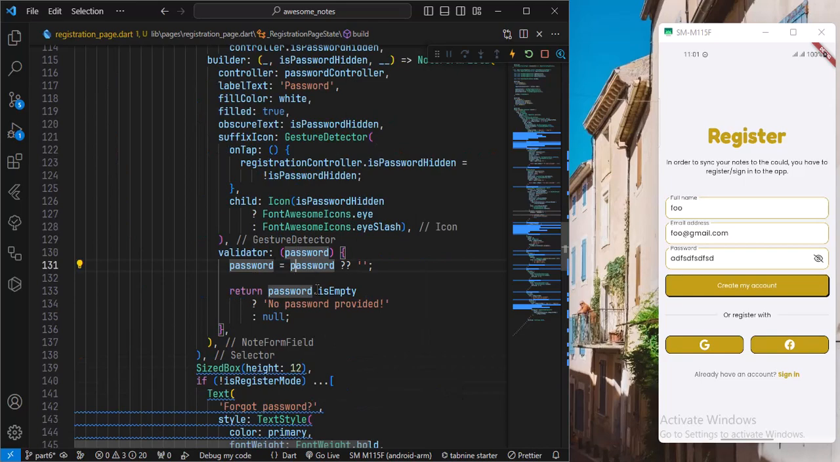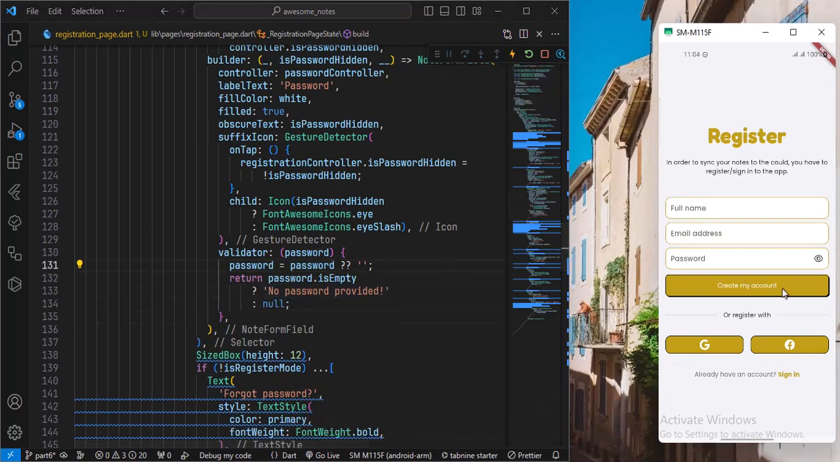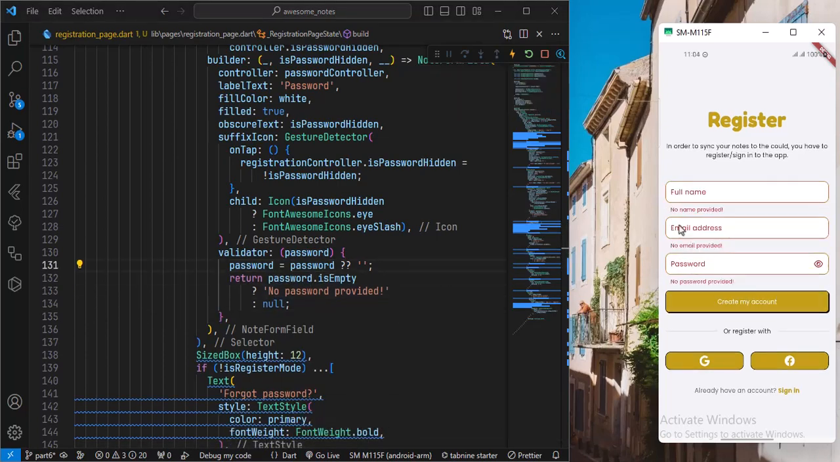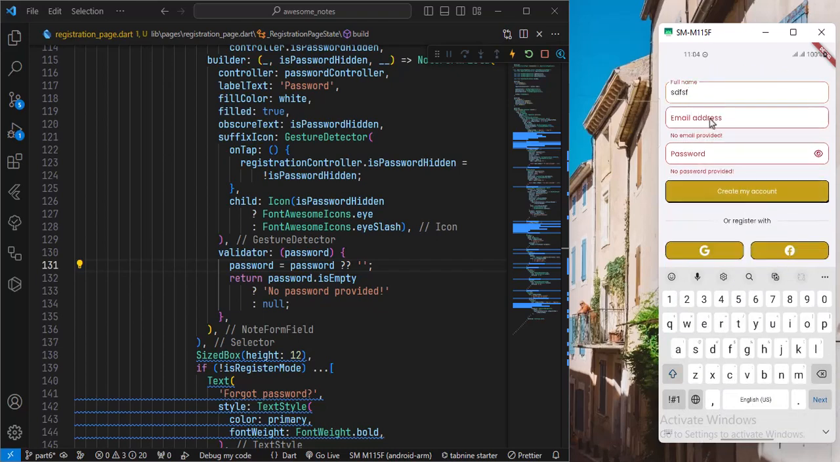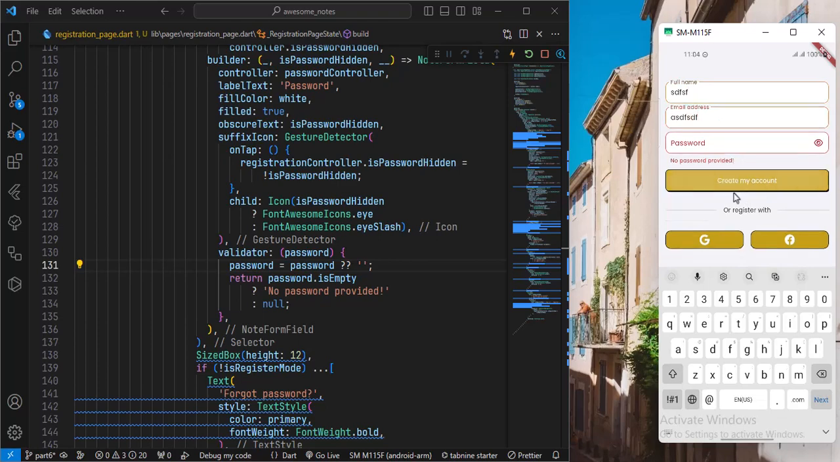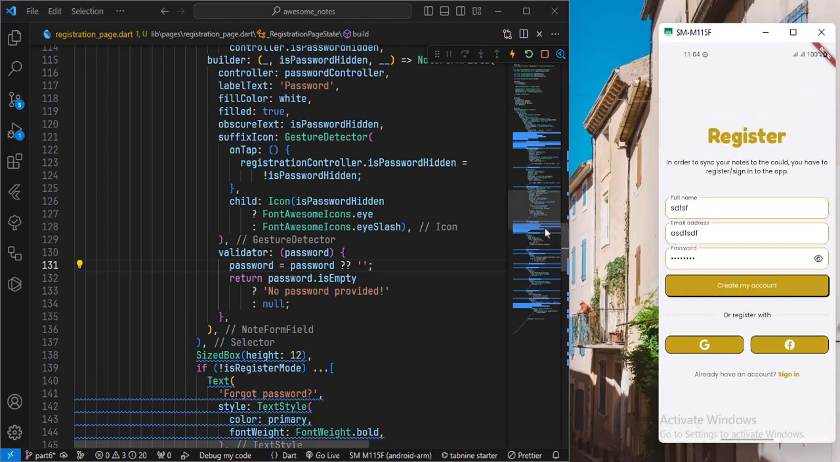Okay, this is like a very basic validator for these fields. So let's just check this out and then move to specifics. So I will hot reload this. And now if I just click on the create my account, then the error messages are shown: no name provided, no email provided, and no password provided. And if I start typing in one of these, then the first error is gone, and also the second error will be gone, and then the third error will be gone. But now let's make these validators more stronger.